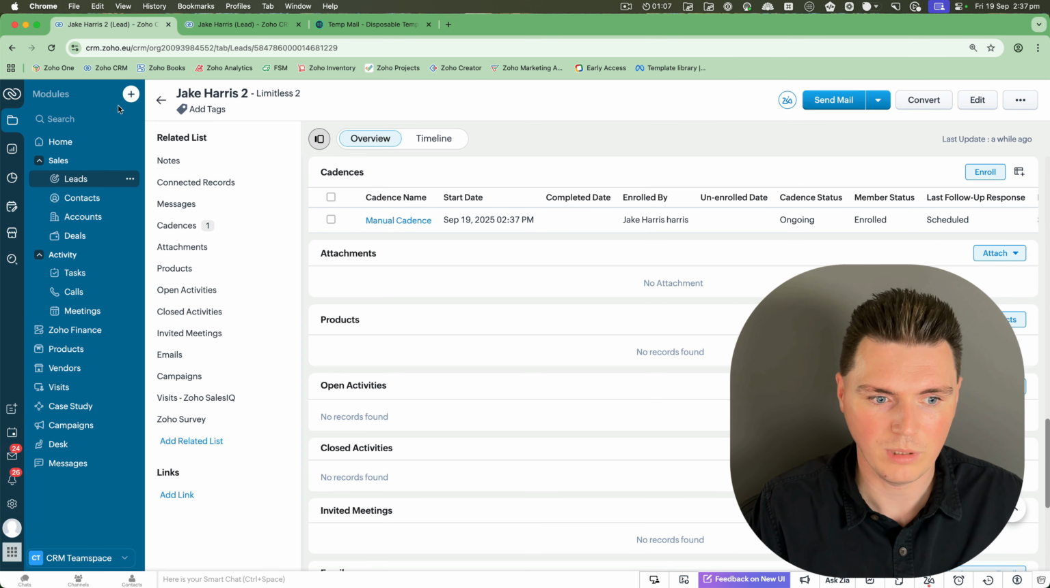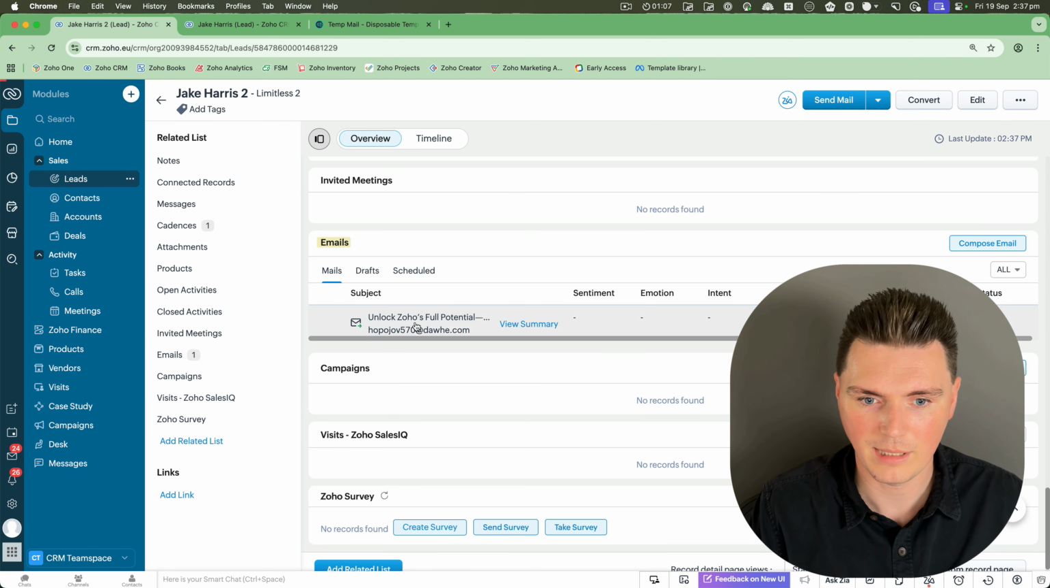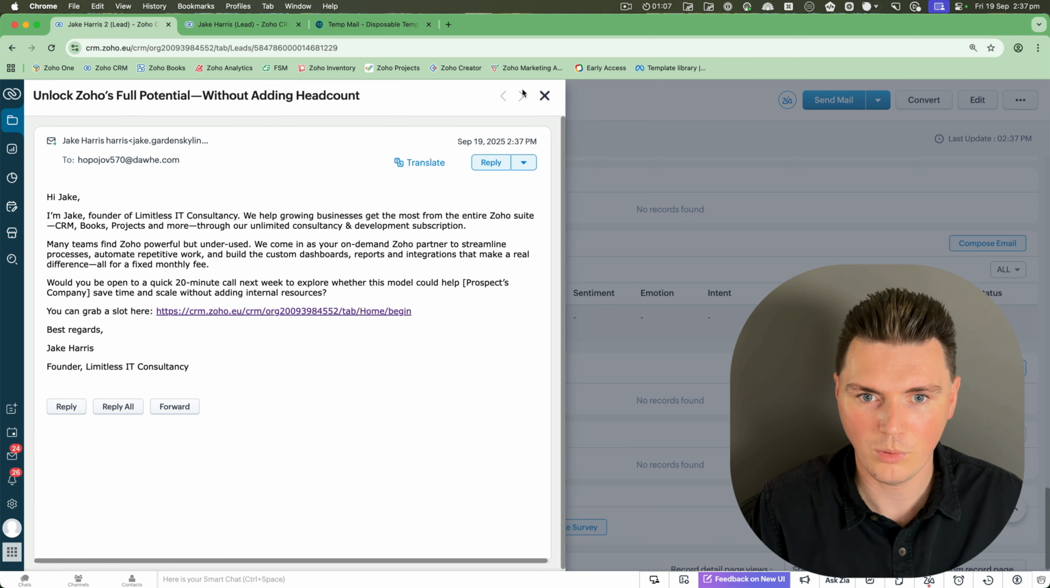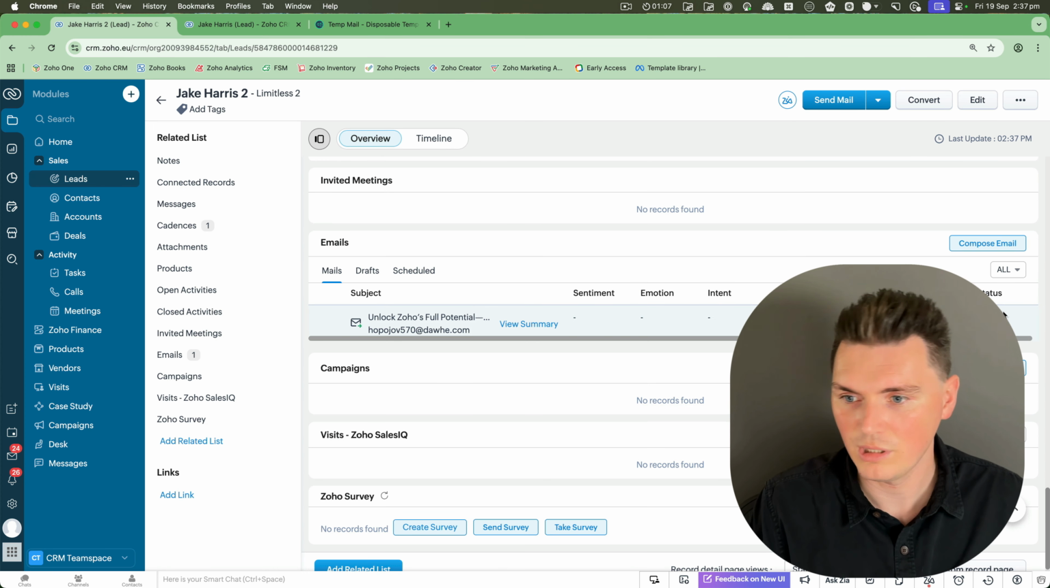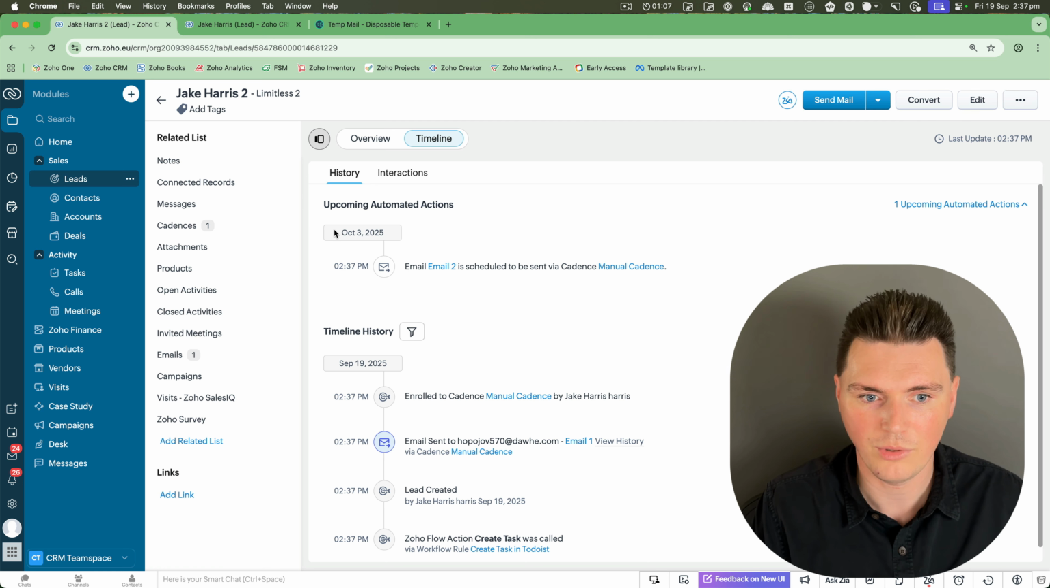And again, what we'll see in just a minute when we refresh is that email should go out. There we go. We can see that has gone. That is now clickable, which is great news. You can see currently the status of the email is sent. And again, if I go into my timeline, you can see the next action is the 3rd of October.